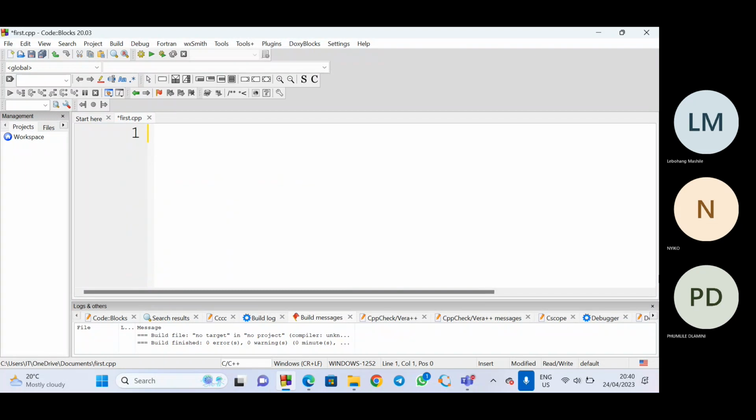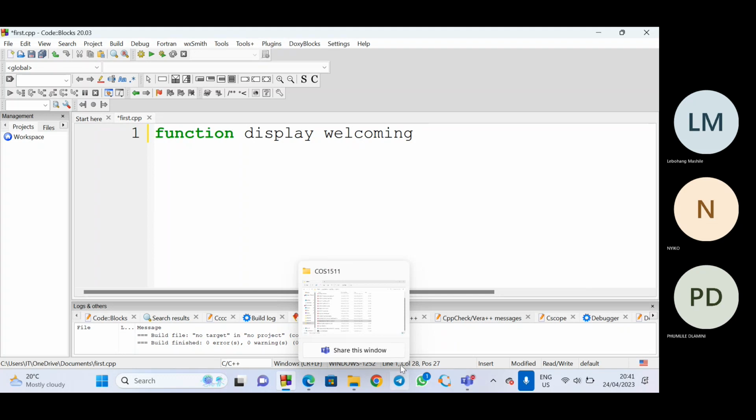So I want you guys to write me a function, the way I've been doing, that will display a message. Write me a function that will display a greeting, a welcoming message. It can be any message for welcoming. It must be in the form of a function the way we're doing. So can you start now? You can open your Code::Blocks.